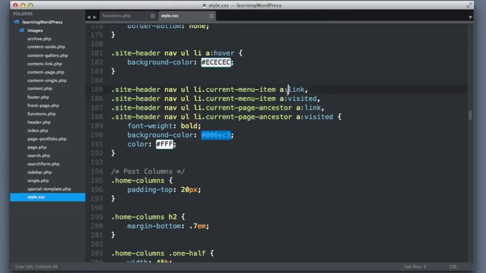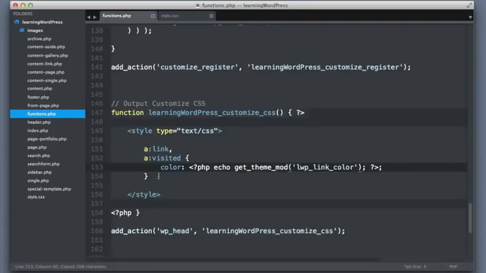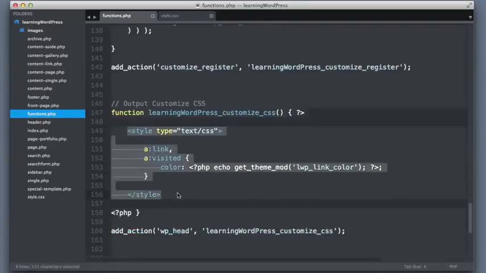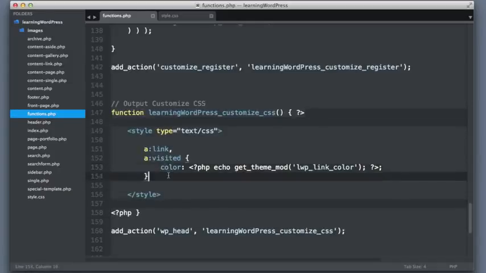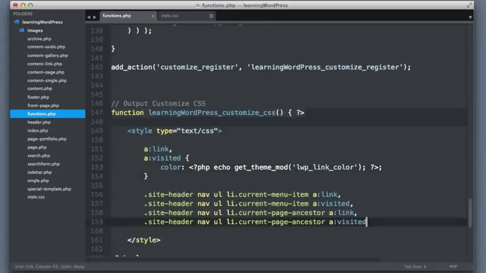So all we need to do is copy the CSS selector for this rule, head back over to functions.php, and let's create a new rule within our CSS function. So underneath this rule, I'll paste in that selector.